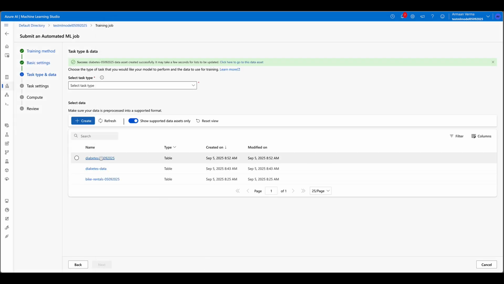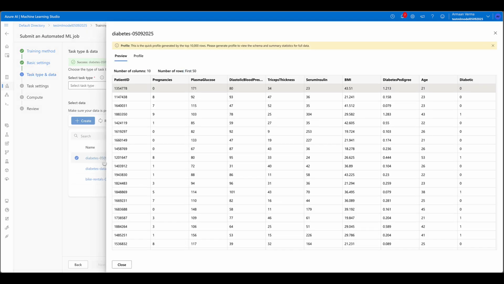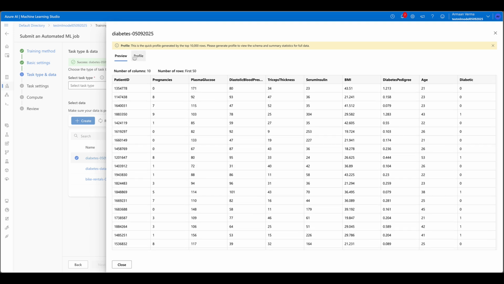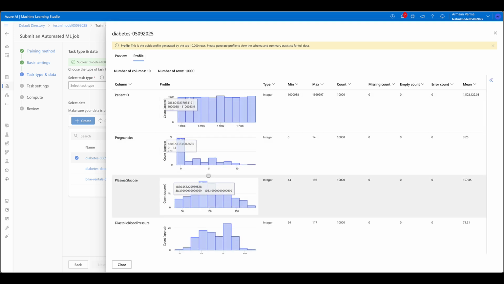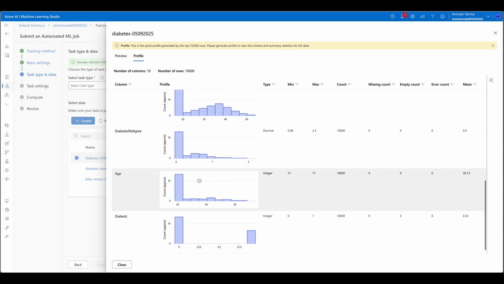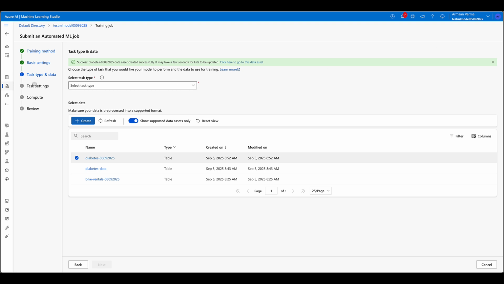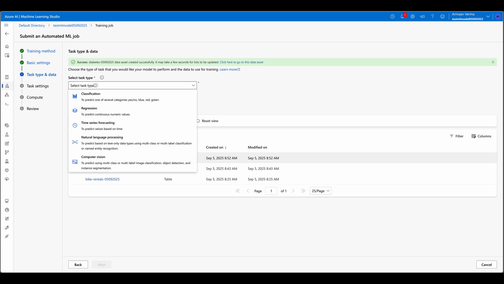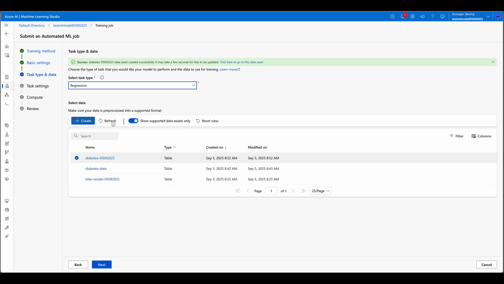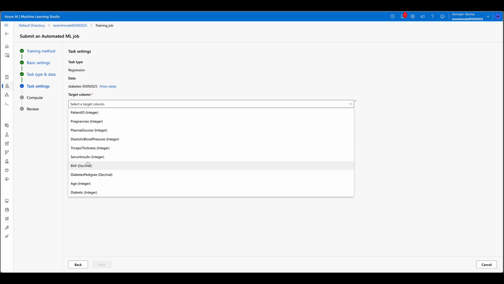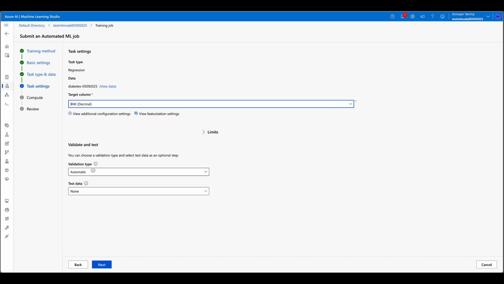The dataset will be created. Once created, I'll click on this, and we'll have this data open over here. You can preview it. You can also have a look at the profile of some of the data that is generated instantly for us from the data that has been given. Now we need to click on this, and the task type is again regression. That is what we are doing. We are going to click on next, and the target column is BMI. That is what we will be working on.